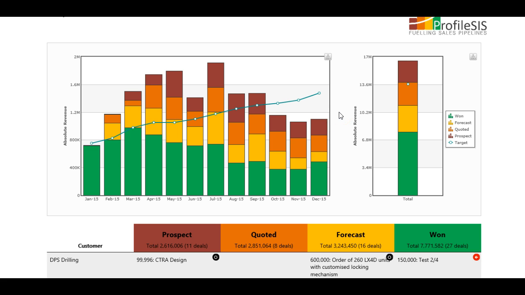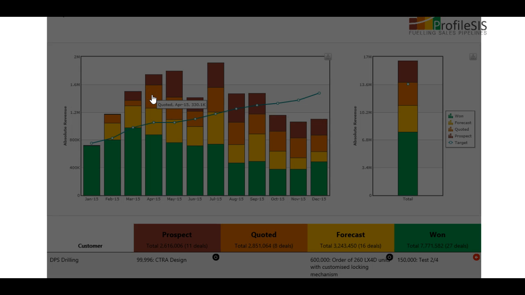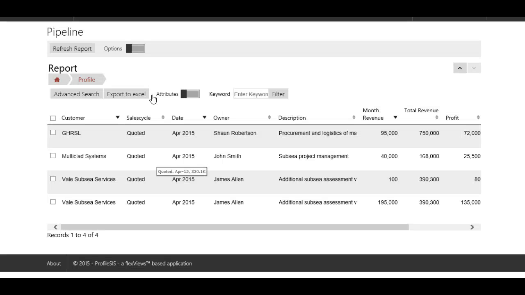To drill into specific data, click on any section of the profile graph and it will generate a list of the individual deals in that sales cycle for that month, or for the year if clicking on a colored section of the year total bar chart. For example, if we click on the orange section in April, you will see that it generates a list of all the quoted deals in April 2015.